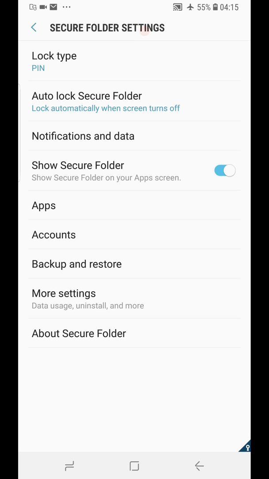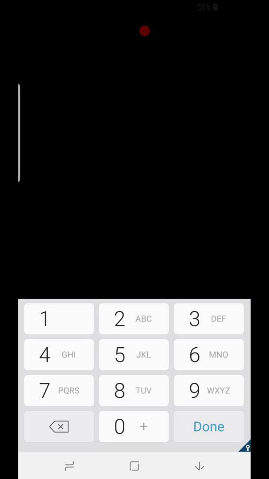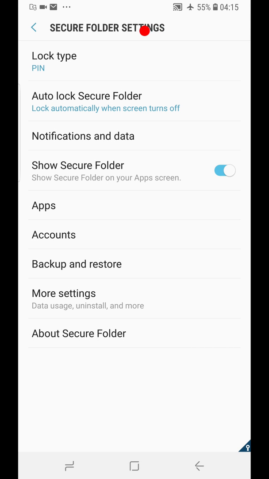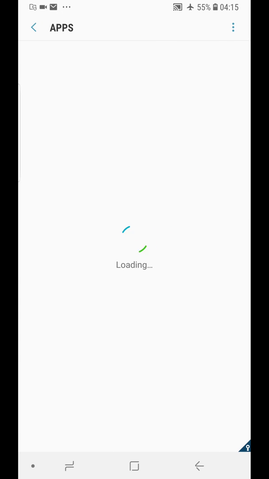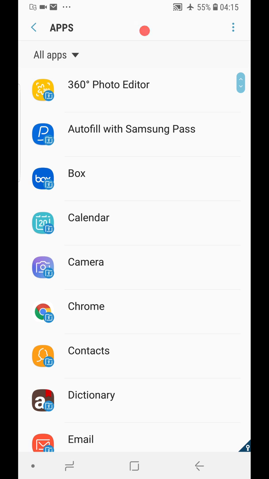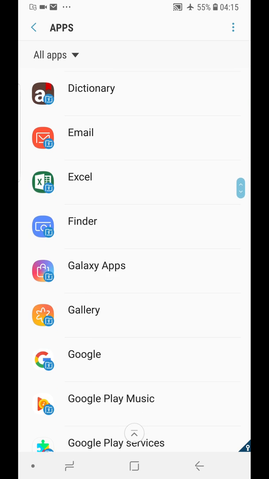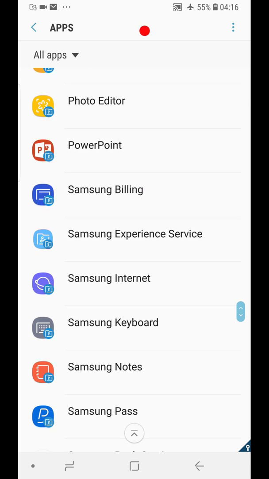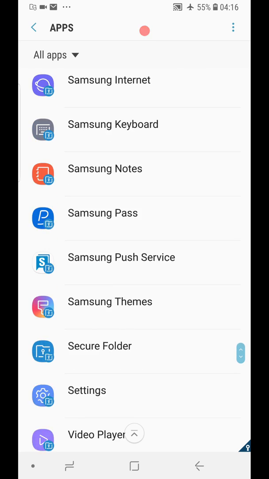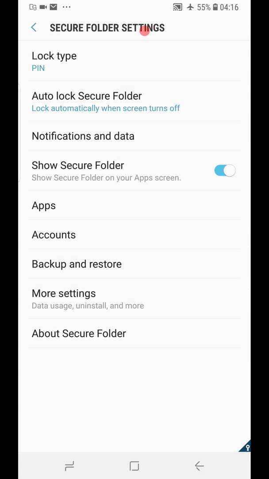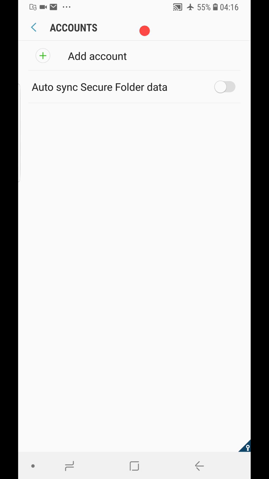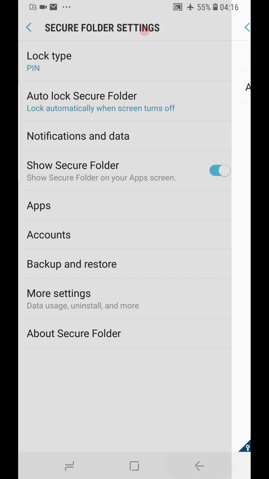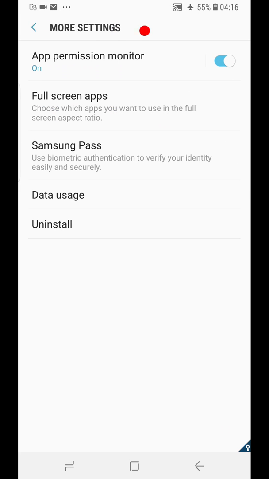Your manner of securing your lock, you use a pin, right? Right, so you have a pin there. We don't need to go and do any kind of thing, right? Then your apps, right? So you have different apps. That's the apps that you could use with your secure folder. You see the little blue thing, that is what you got in there, right? So you can use all these accounts. Well, you could add an account, a different account to access that, right? Then you have more settings.